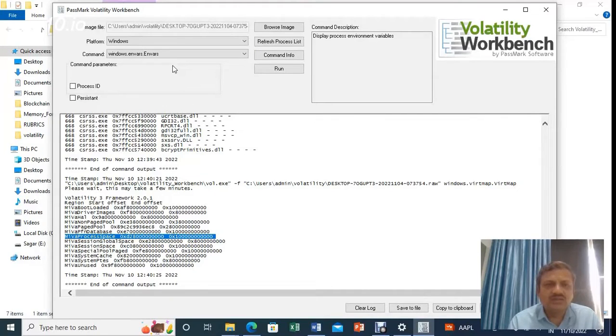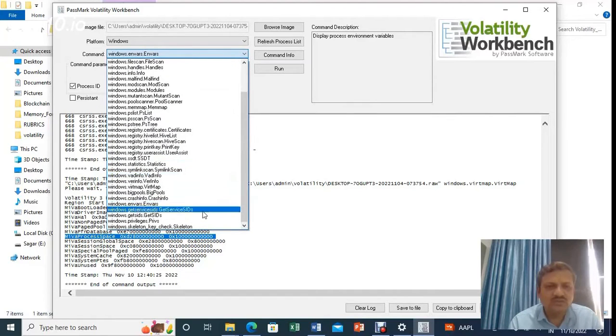And in the envars command, it gives the information about the process environment variables which are required for the execution of a running process. So you can select a particular process ID and we can get the details about the process environment variables which are available for that running process.